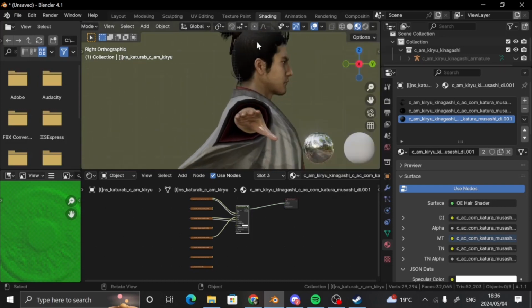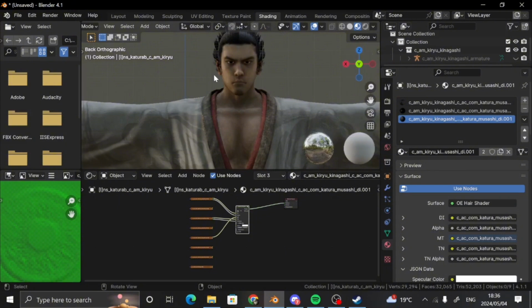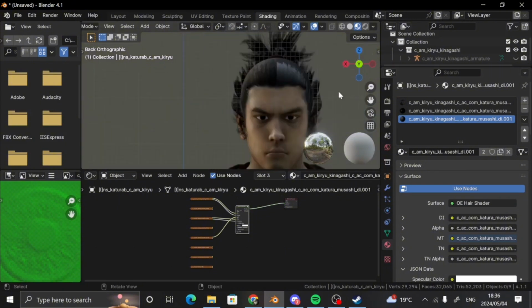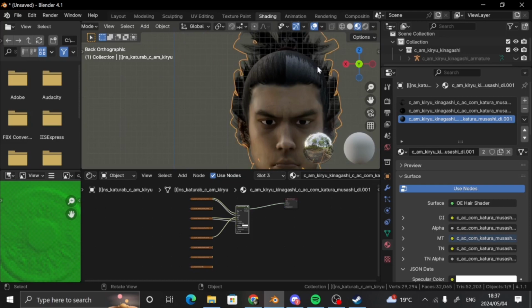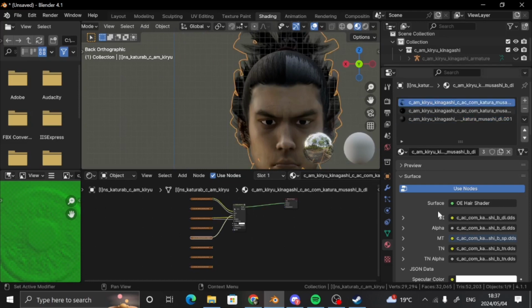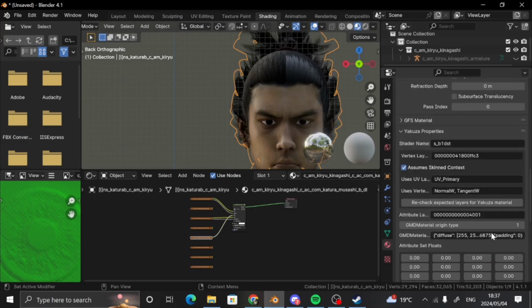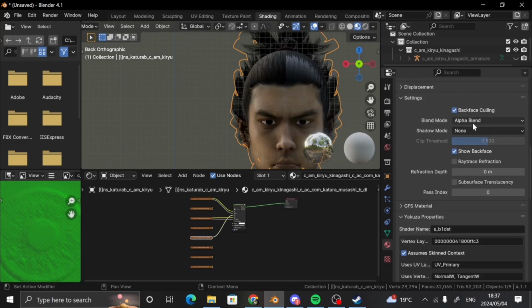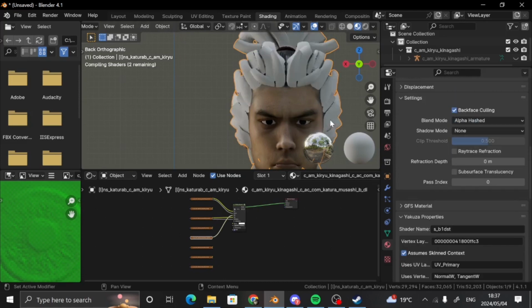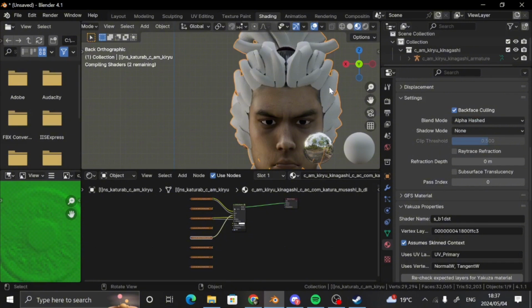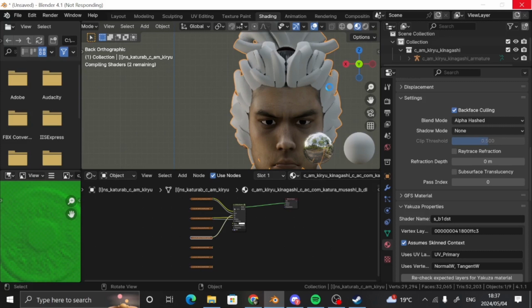Now, yeah, his hair was a pretty easy fix. Very contrary to his face. Well, easy fix. I wouldn't call it that exactly. This is actually easy to fix. What am I talking about? Just change the blend mode to alpha hashed, and you won't have weird looking hair. No matter what, just remember to change the blend mode to alpha hashed. That's a requirement.